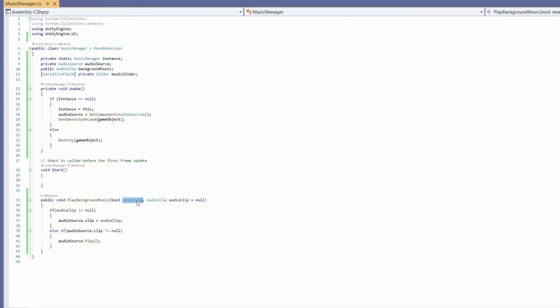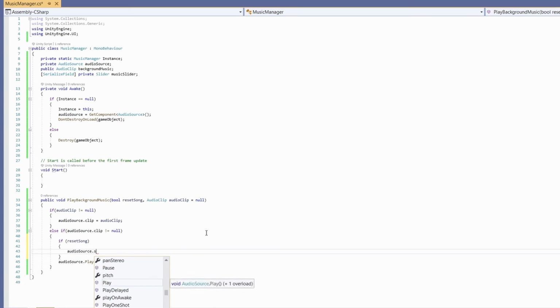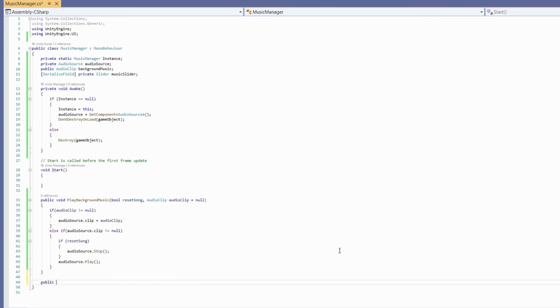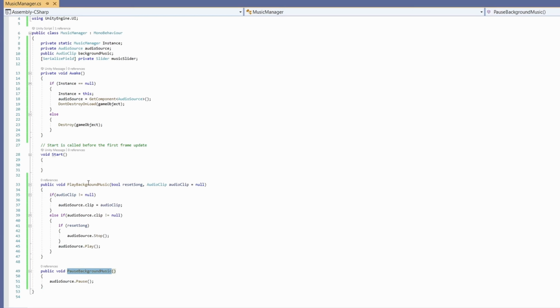However, if we do want to reset the song, the way to reset it is by stopping and then starting the song again. So we want to say above this, if reset song audio source dot stop, and then we let it call play. Cool. If for any reason you want a pause button for your music, I don't currently have a pause function in my game, but to do this you'll just call pause background music, which we're writing now, and you just go audio source dot pause. And after using this, you just call play background music again and have reset song set to false.